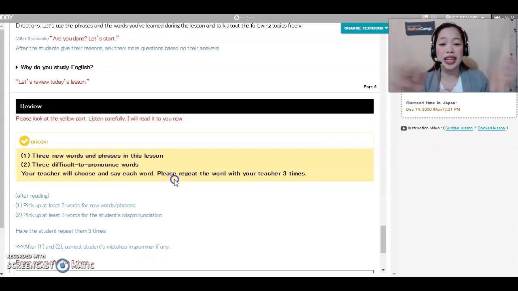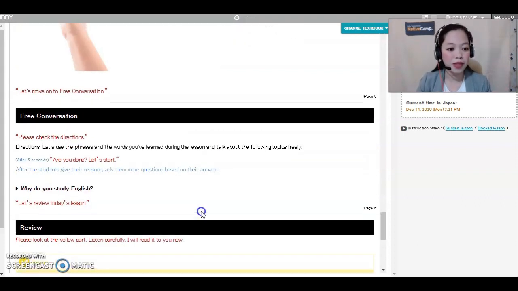Pero, during my demo lesson so far, hindi naman sila gumagawa ng mispronounced word, yung staff. Okay, so no mispronounced word, no grammatical error. So, yun. I just choose 3 words and phrases that we have reviewed. Okay, so yun lang yung ginawa ko.